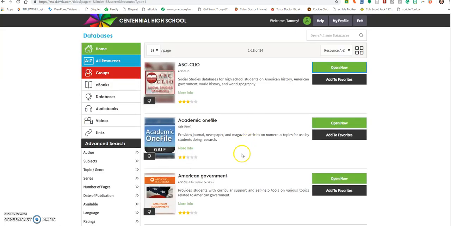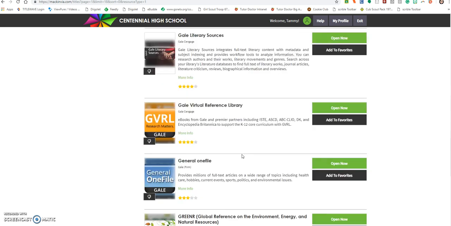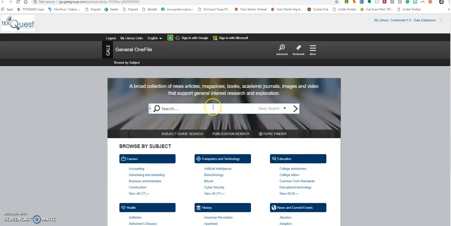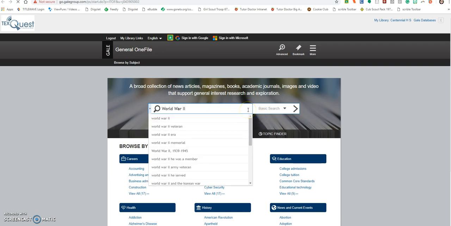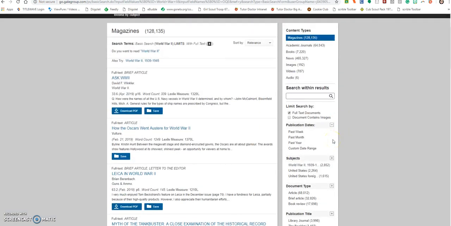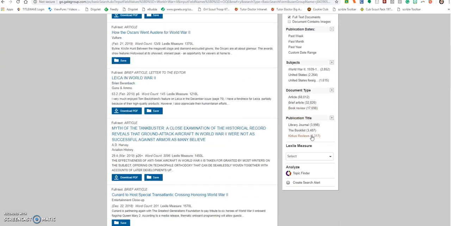Another one that's good for primary sources is Gale. So I'm going to scroll down to Gale and click open. You can see this is G-A-L-E, Gale General OneFile. This one works much like ABC Clio in that you cannot select primary source like I did in EBSCO. You're going to have to select the types of sources that would qualify as primary sources. So I'm going to do my World War II search, and then I can narrow it down over here on the right by type of content to make sure I'm going to get those primary sources.